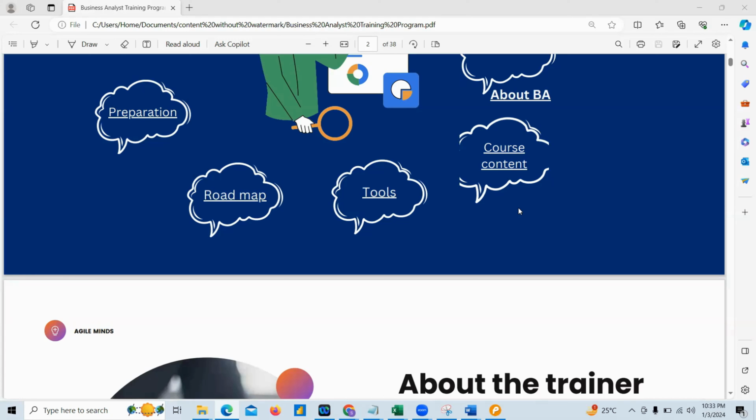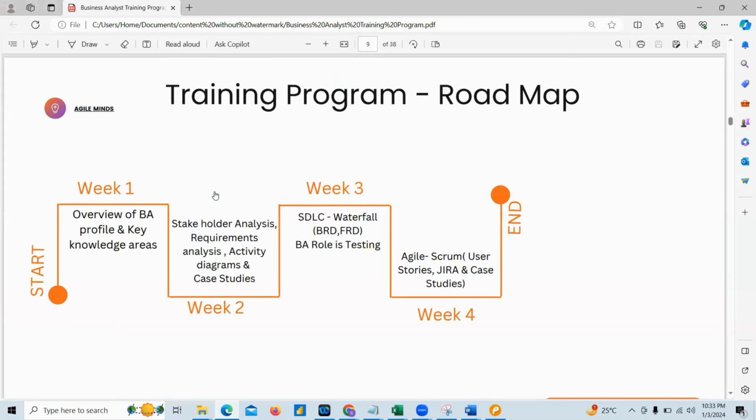Okay, so now we have seen the course content and we have seen the tools. Now roadmap. Okay, how the total content is segregated in 4 weeks. The duration of this program is 4 weeks. So first week, as I told you, I'll teach you the basics. Second week, we'll see how to do the stakeholder analysis, RACI matrix and everything. And third week, I'll start SDLC. In the fourth week, we'll start the Jira.